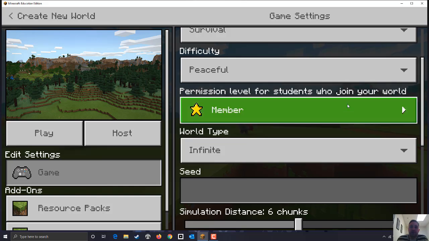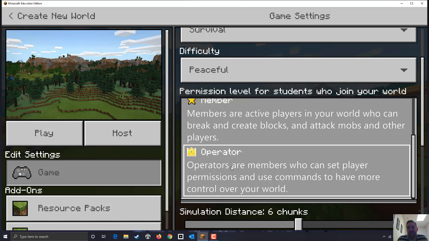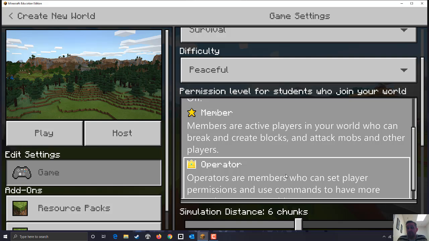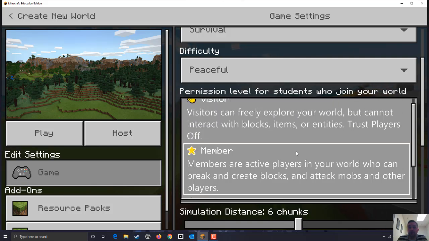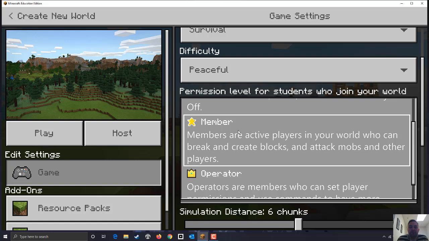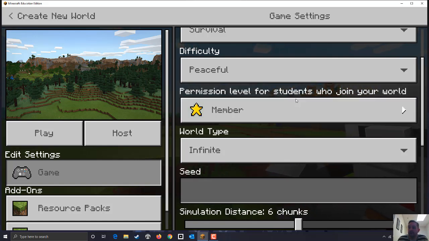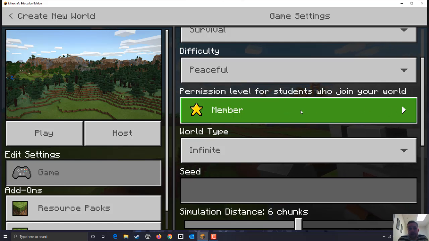Next, permission level for students who join your world. You can have visitor, member, or operator. Operator, basically you're giving them the same amount of permissions that you have. I wouldn't recommend that, or know why you would do that. Visitor, they can come in, but they cannot really do anything in your world. It's kind of like walking through the zoo, but you can't touch or turn anything on or off. You can push no buttons. Member is the one that it defaults to. It's basically your science center. You go in, you can do things, work with the world, but there is somebody in charge of you. You're there as a chaperone.